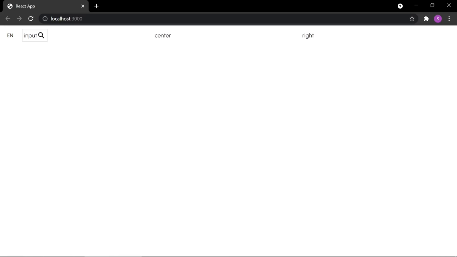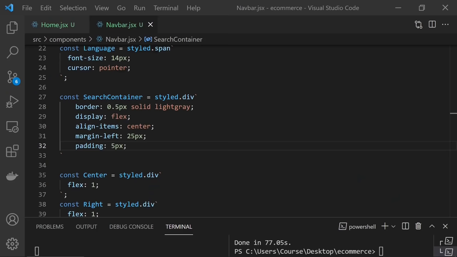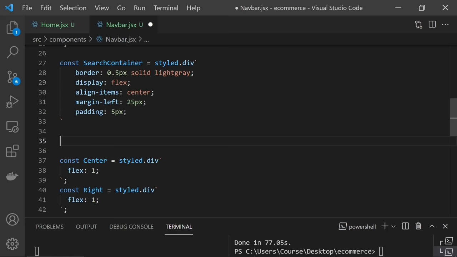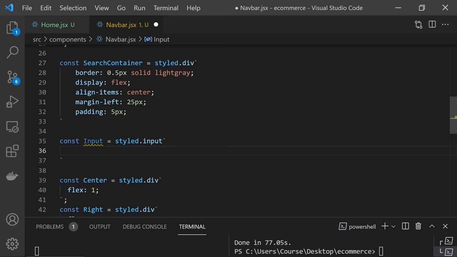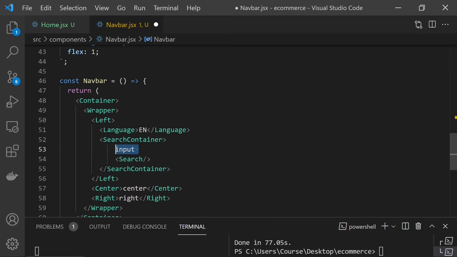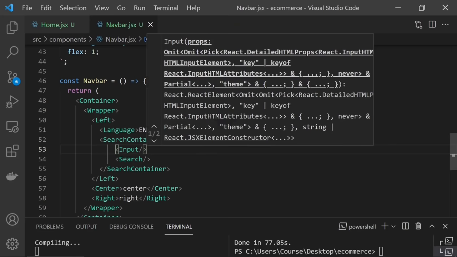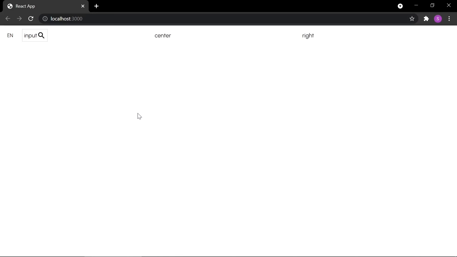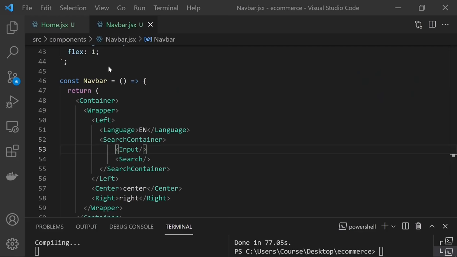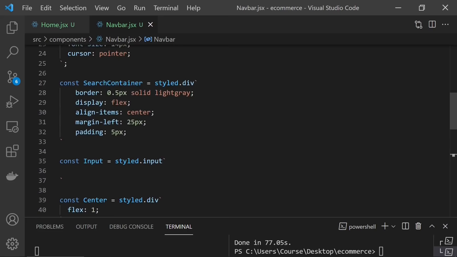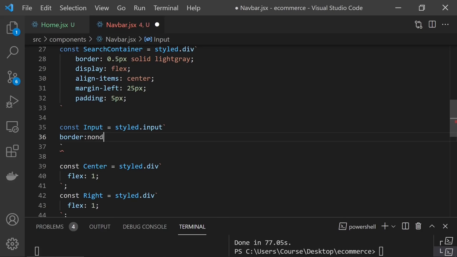Okay, awesome. Let's create our input. I will say const Input, it's gonna be styled.input. I'm gonna open my backticks and inside, let's not write anything, just copy and paste here. And let's see. Okay, it's here. But as you can see, this border doesn't look good. Let's change it. I will say border none. And okay, perfect.